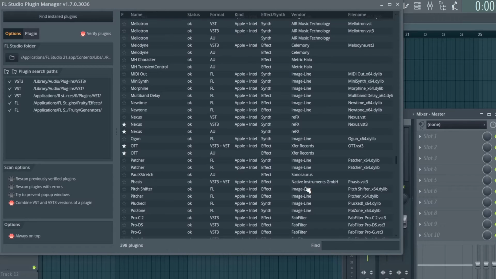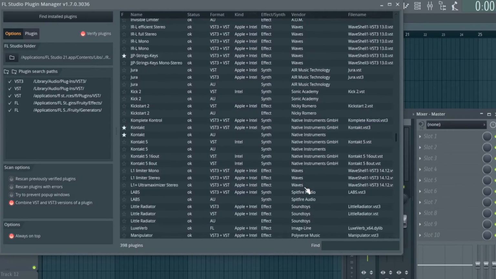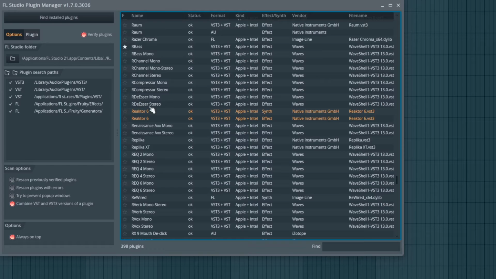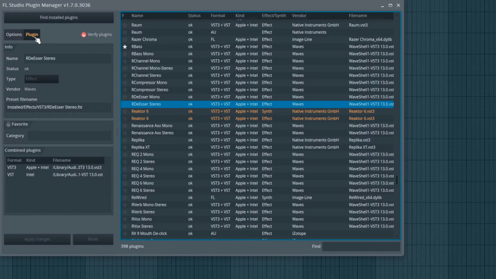To add a new third-party plugin, you first have to click on find installed plugins. Let it scan through your computer and it will show you a list of all your installed plugins. Next, pick the plugin you want to add to the plugin database, switch to the plugin tab and optionally give the plugin a different name.